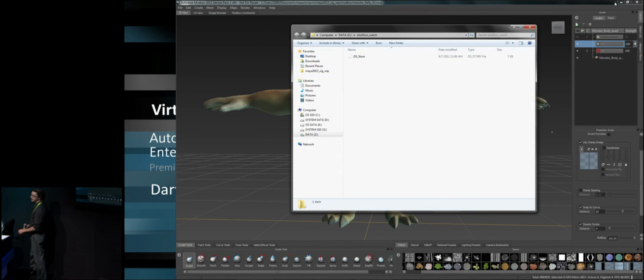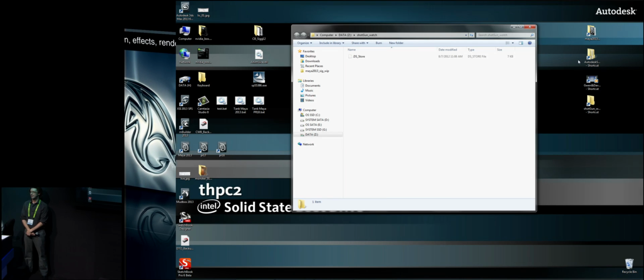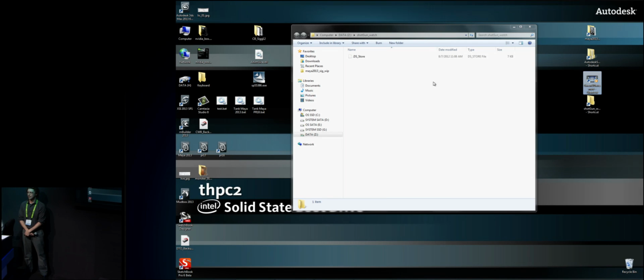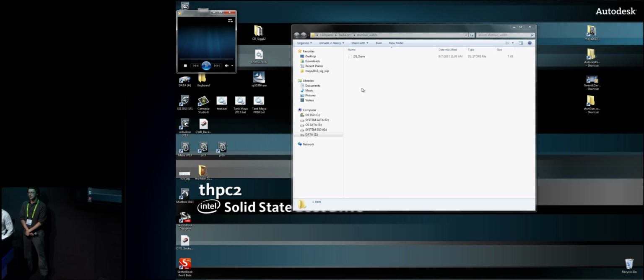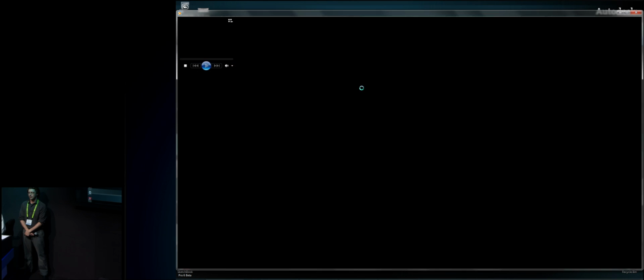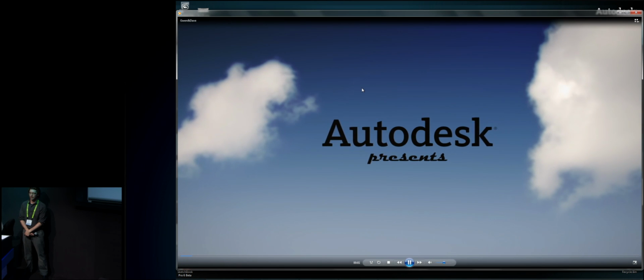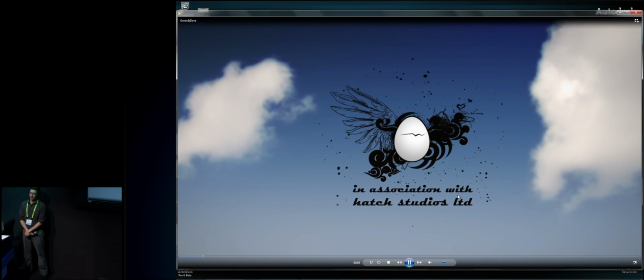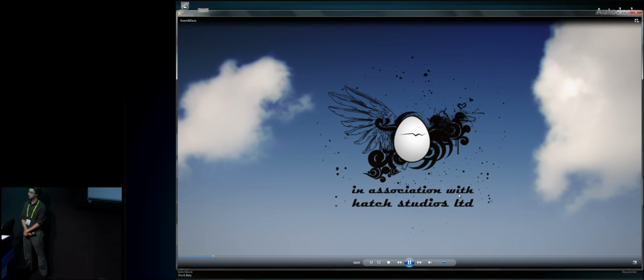So actually, let's go ahead and start off by playing back a QuickTime movie of a short that we're going to be using the assets from to do this virtual production with today. This is a movie that was generated by Hatch Studios in Toronto for us. And if we could get some audio on this on PC too, that would be good.